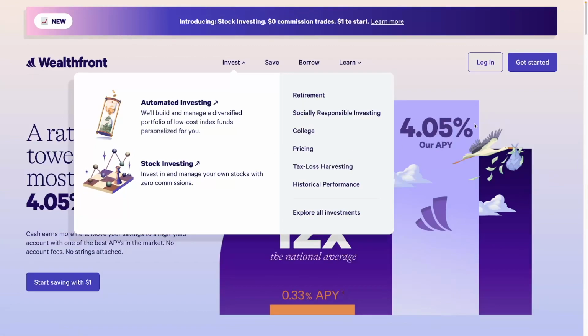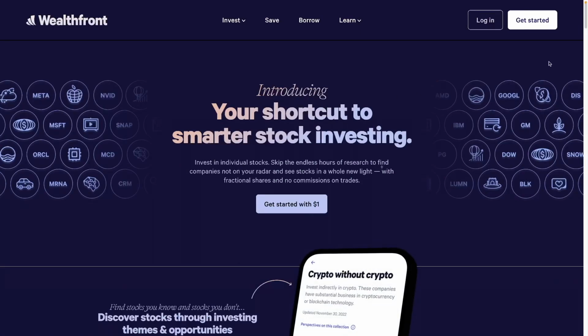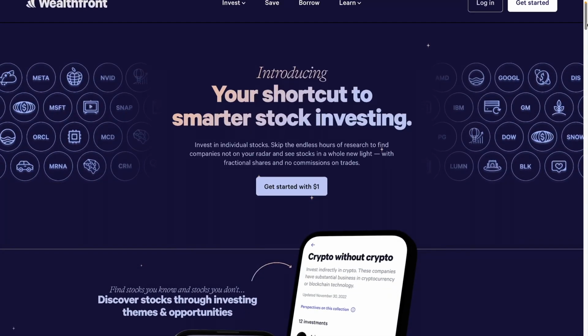rate. So this rate is still higher than what a lot of brokers have. It's higher than, I think E-Trade is at 3.5% now. So if you basically go to invest, you click on stock investing, and this will tell you a little bit about what they have to offer.